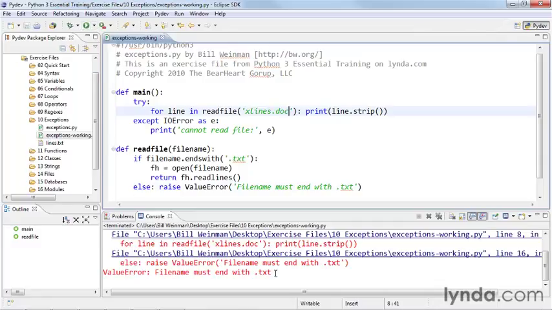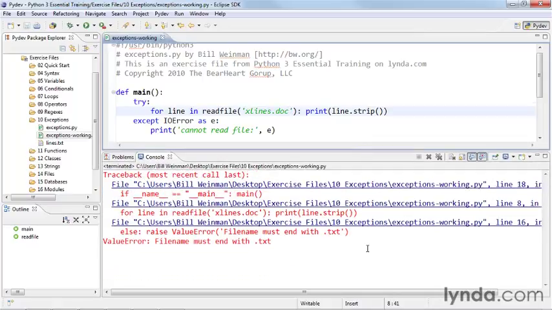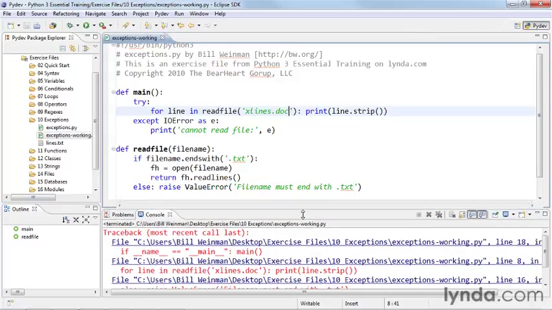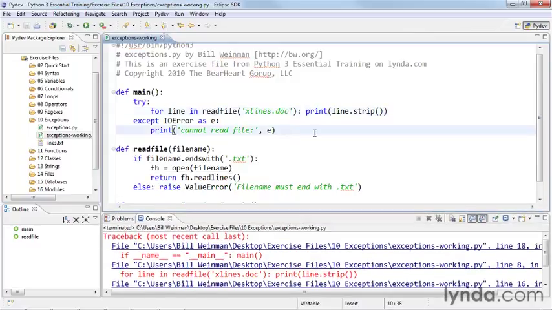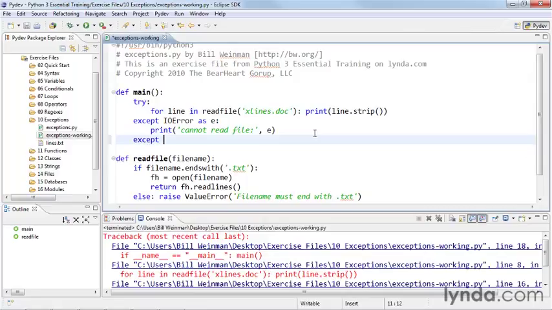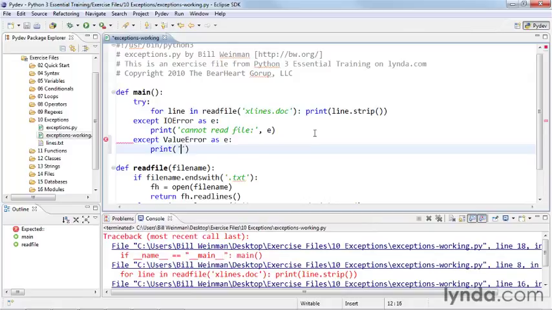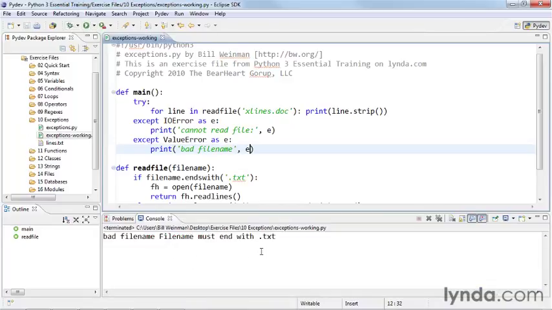Now we have an unhandled exception. We get exactly the same kind of error reporting that Python does when it raises its own exceptions. And you see, it gives us the traceback. It's just an unhandled exception. That's what Python does with an unhandled exception. And so we can handle that exception with a separate except ValueError as E, and we can print bad file name and the message. So now when we save it and run it, we get this nice little error message here. So that's how we raise an exception in Python.